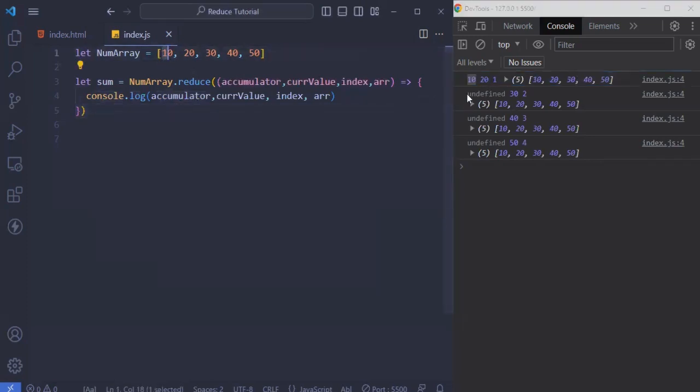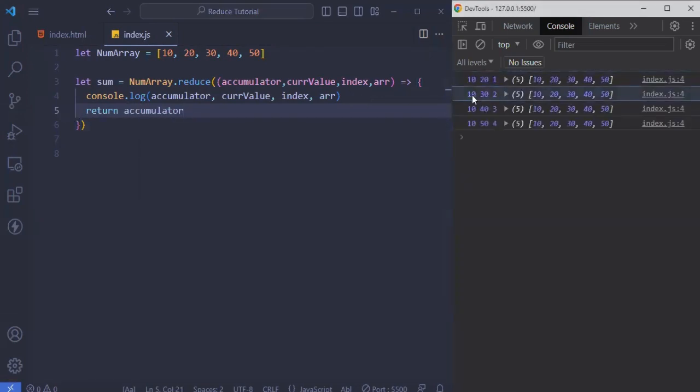But then after that, we see something funny over here, which is that we're getting undefined. That's because we need to return the accumulator after every callback function. The callback function is run on each of the elements, and if there is no accumulator or total value being returned from that function, we are definitely getting undefined. So to fix that, we just return our accumulator over here. And you can see we're now getting 10 again and again throughout the whole loop, because we are not changing the accumulator in any way.